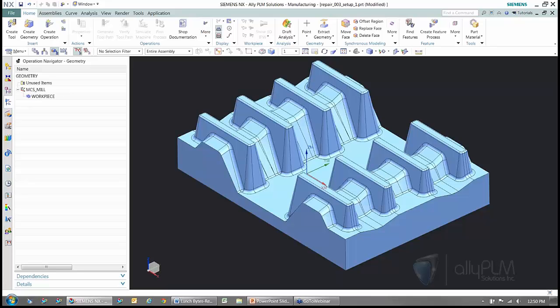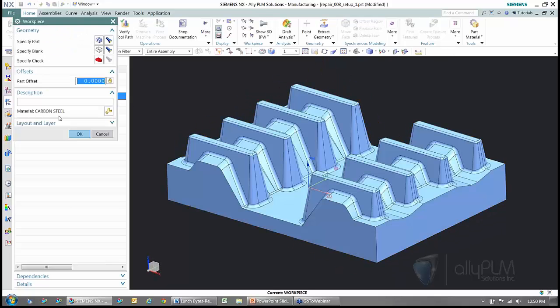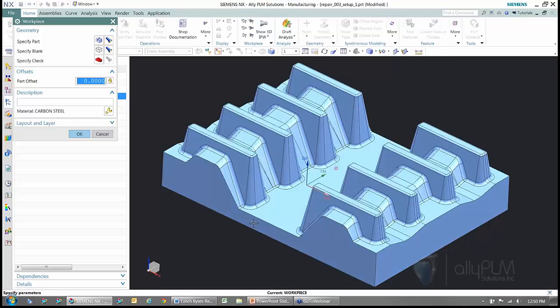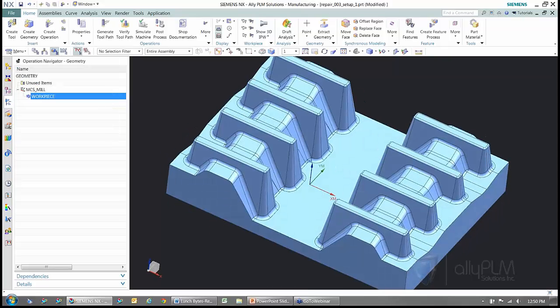However, I need to create multiple operations for each shape. Since I don't want to pick each face in each of the 2 areas every time I create an operation, I'm going to create mill area geometry. The workpiece and blank have already been specified in this part.